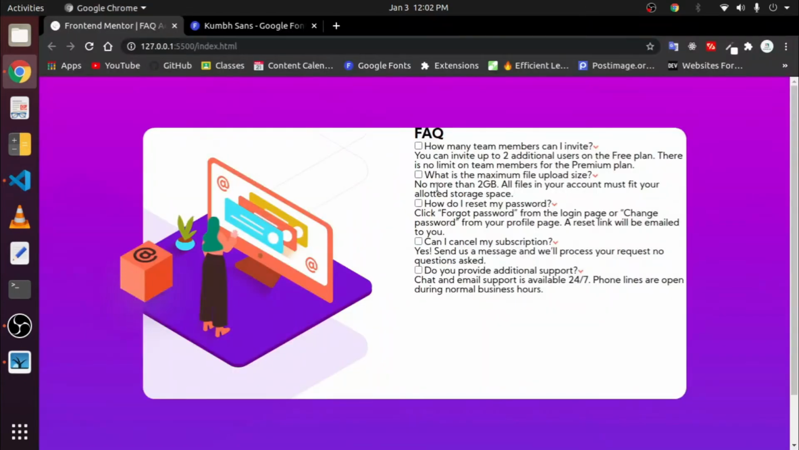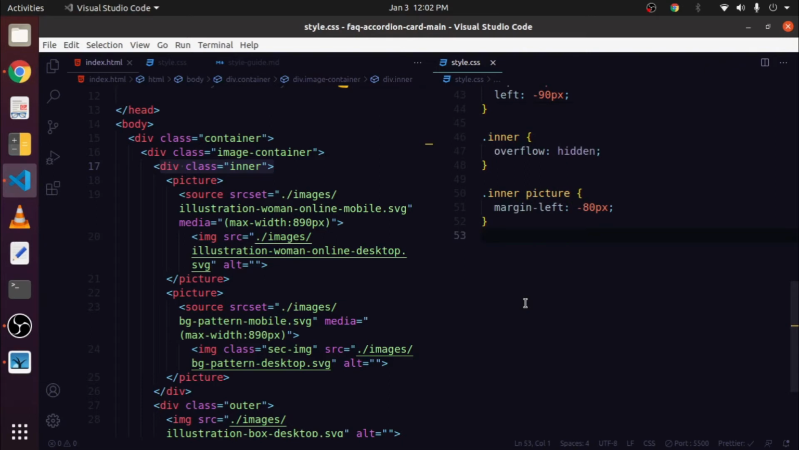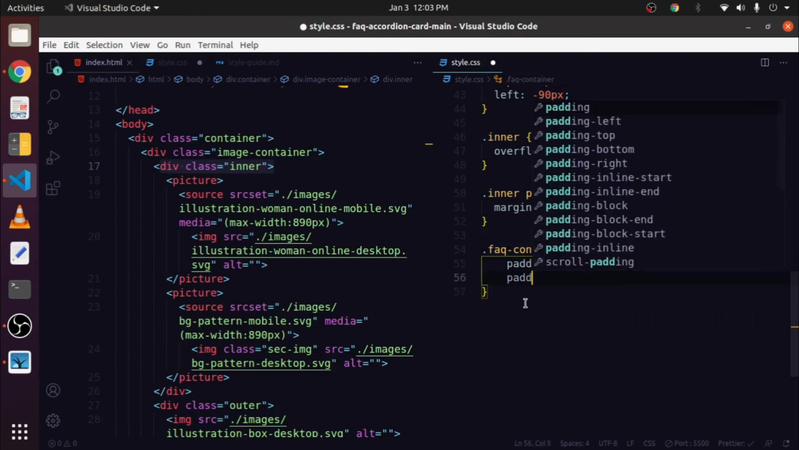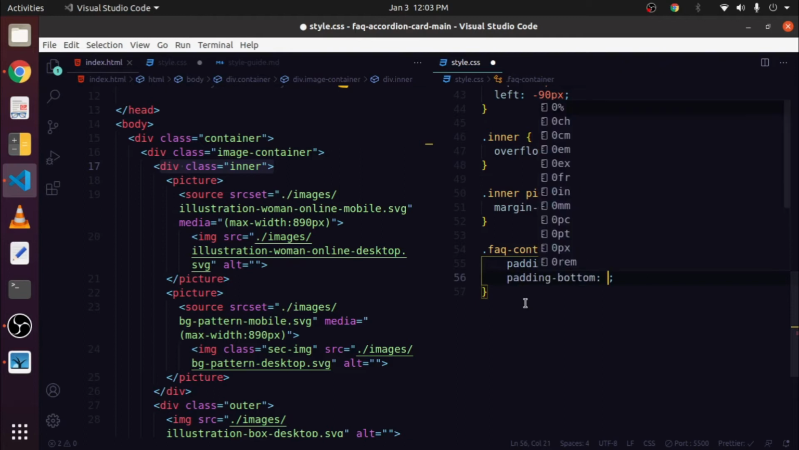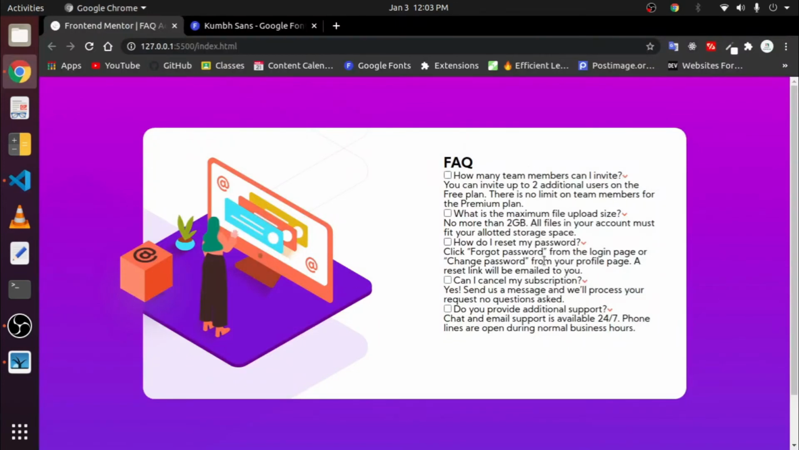Now we should style this FAQ container. So first select the FAQ container class and give it a padding of 50 pixels, and then give it a padding-bottom of 20 pixels. So we can override the padding-bottom property. Now it looks something like this.